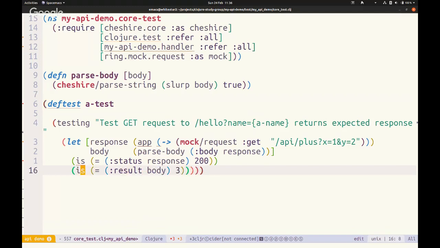So those are the tests that we're doing. And we have a let function to define some local names. So we're going off to get a request, and we're mocking our request using the ring mock library. This is the get protocol for the request, and this is the URL it's going to use. It's going to call our plus URL, and it's going to provide two values, 1 and 2, which our plus value is going to add together. And so we get a response there that we can go and check.